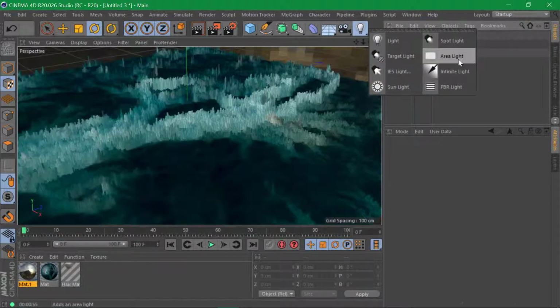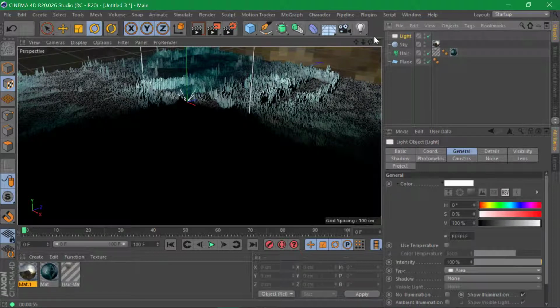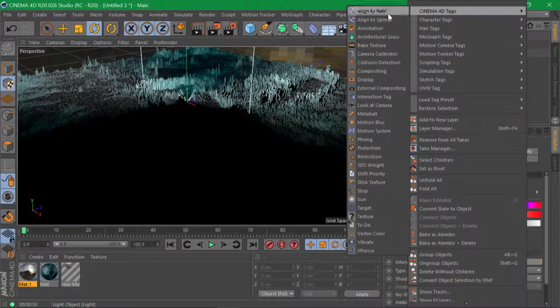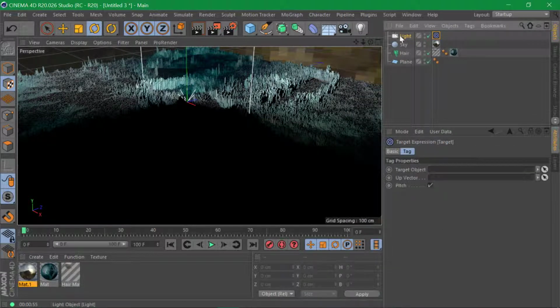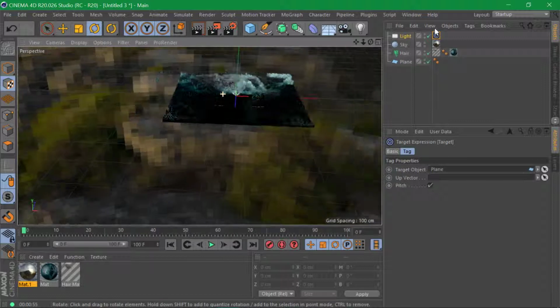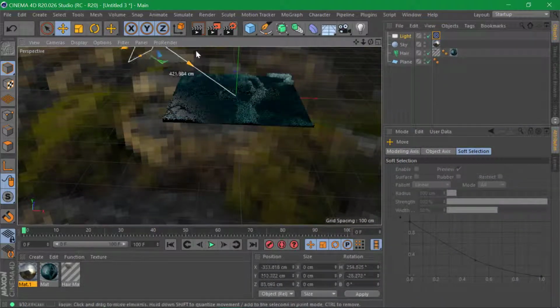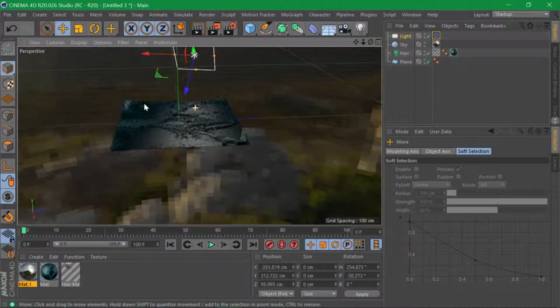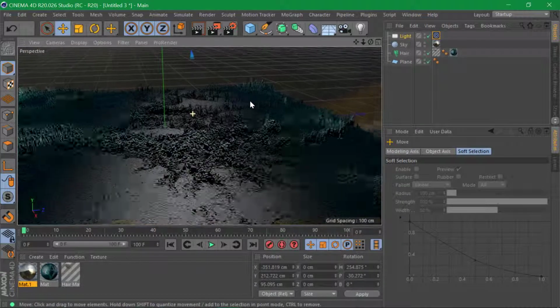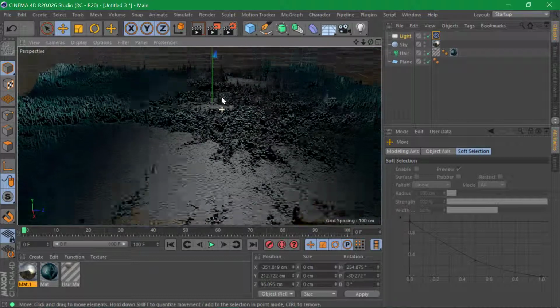For that, of course, I will use an area light like you said earlier. I want this to be always pointed towards the center, so we'll use a target light, and I will choose my plane as the target object. Then I will move the light backwards, like this. Now we can see how my light creates some nice reflection on here.